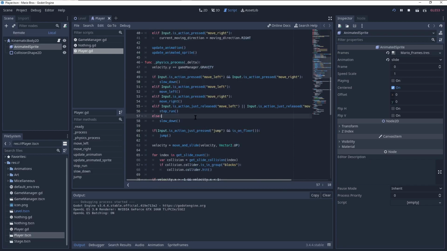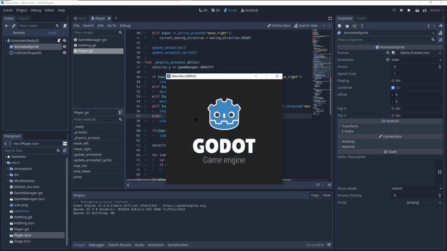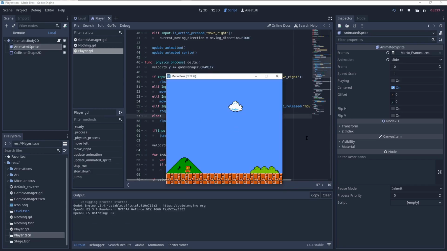As you can see, now the player can do a short run, a long run, and of course, the slide effect. I hope you enjoy it.